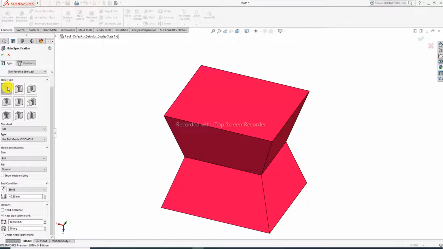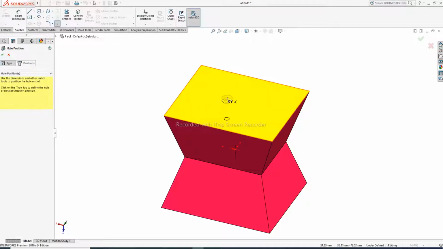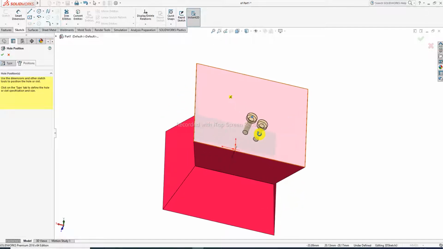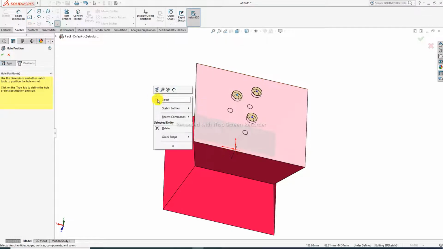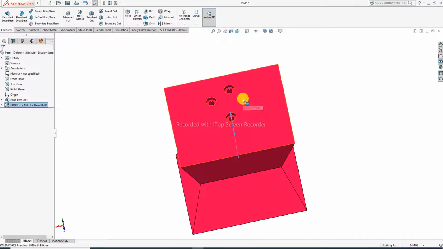Select the Positions tab, and here select 3D Sketch. Click this point, and this point is also correct. Right click and select, then click. This is perfect.